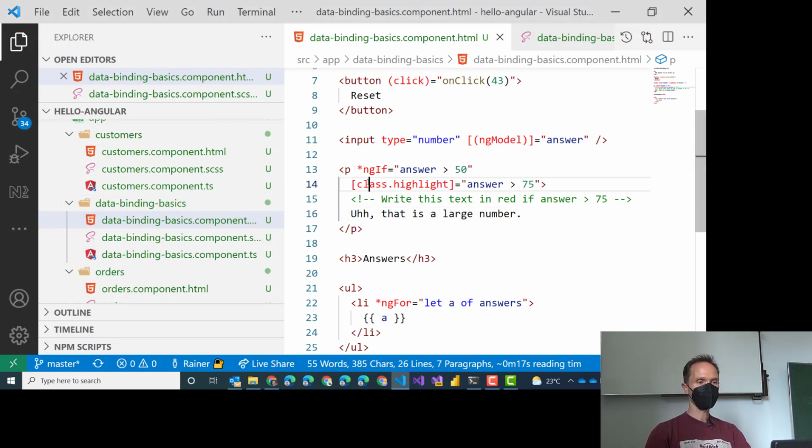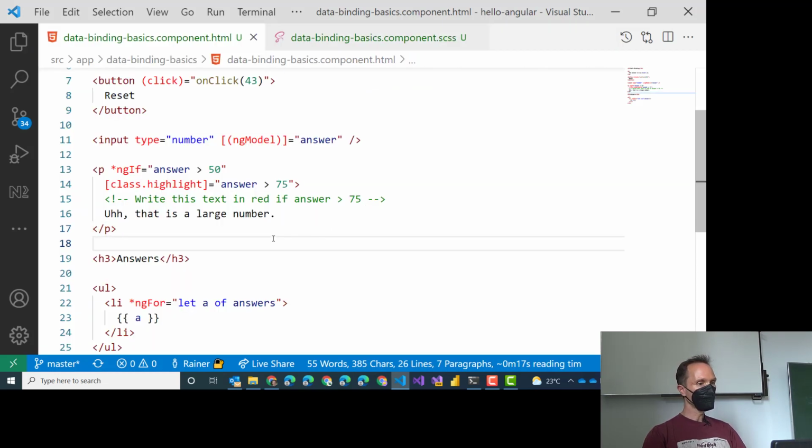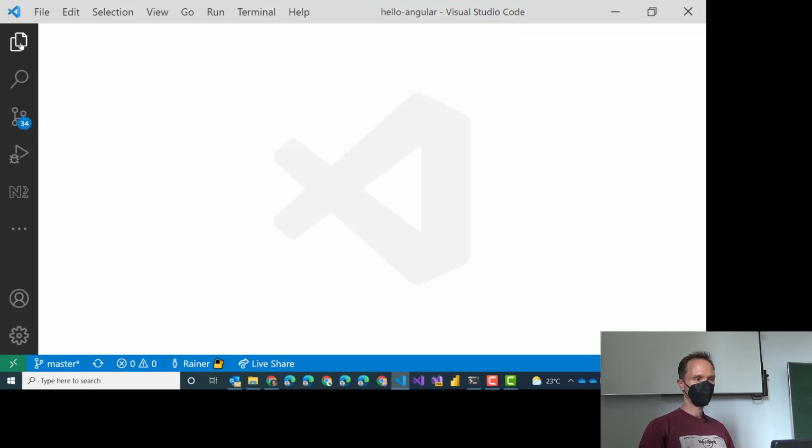Good. Nice. This is the so-called class binding. In general, prefer class bindings over style bindings. It's better to have the color values and font sizes and so on in CSS and not in HTML. Any questions so far? Nice.